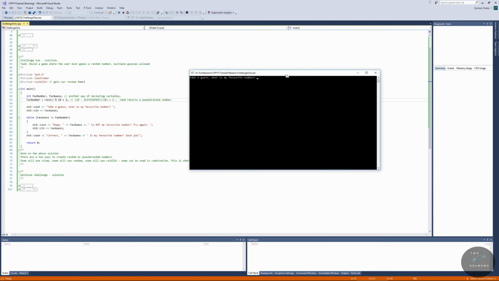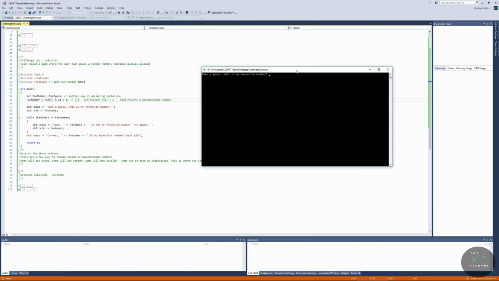So I'm going to pick a number I know is not going to be correct to begin with, just to make sure this while loop works. We know the values are in between 1 and 10. And by the way, when I said pseudo-random number, we're going to talk about it later.